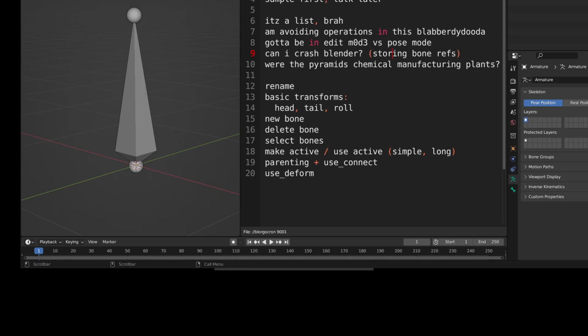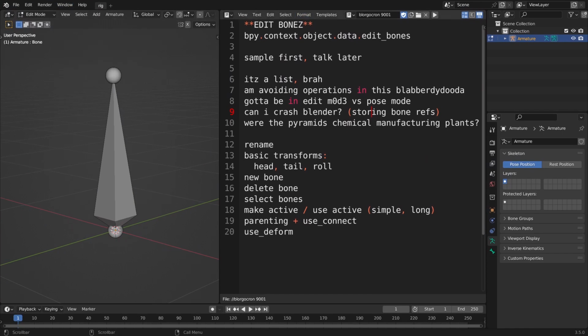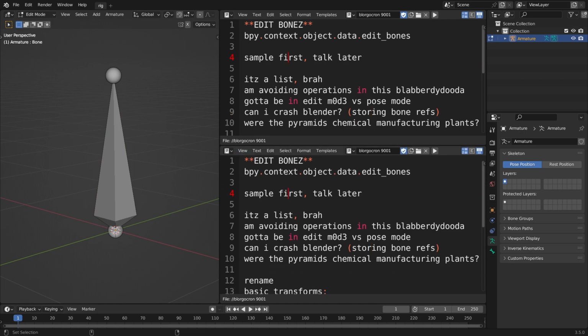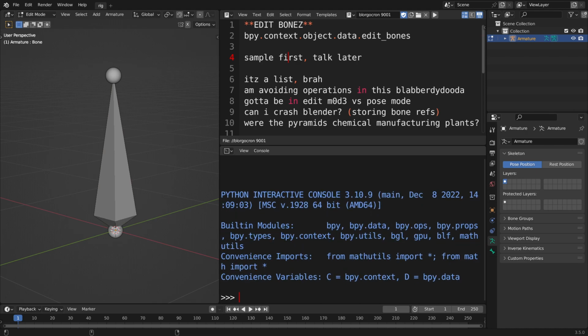Fortunately, I have another version of this available. So that's how you can crash Blender if you keep trying to reference a variable that stores a reference to an edit bone, and the edit bone no longer exists, or even the armature exists. I didn't test every single bug possibility, but that gives you a pretty good idea of what you can do to crash Blender.